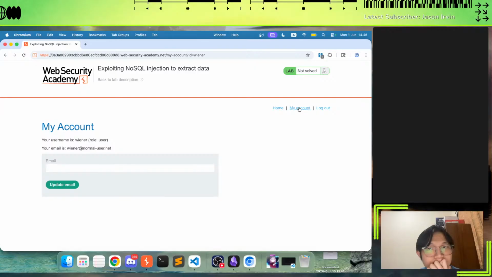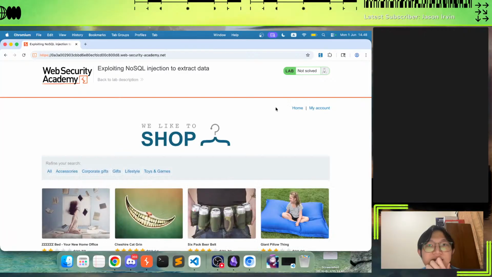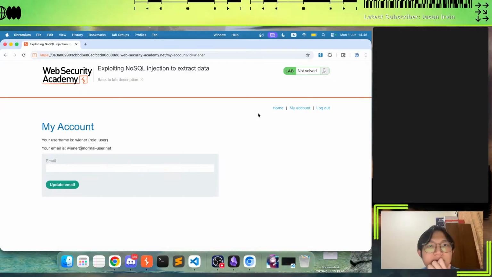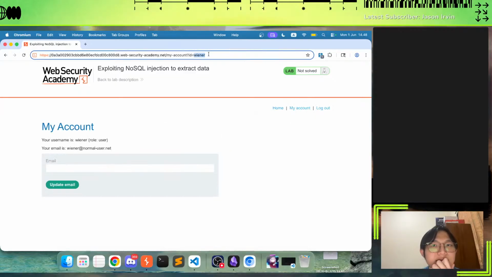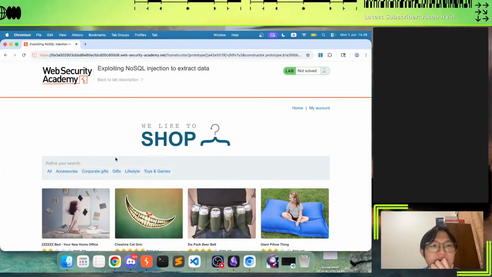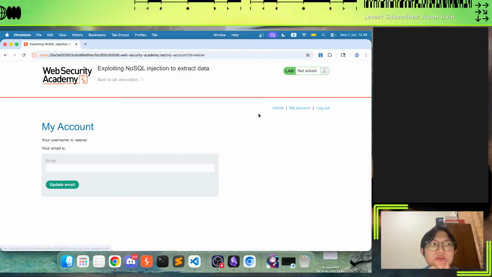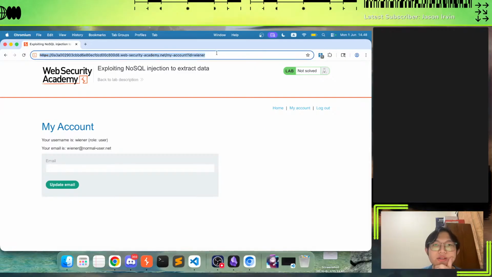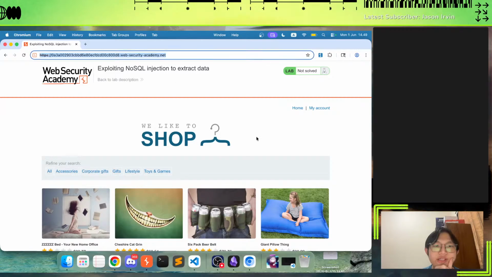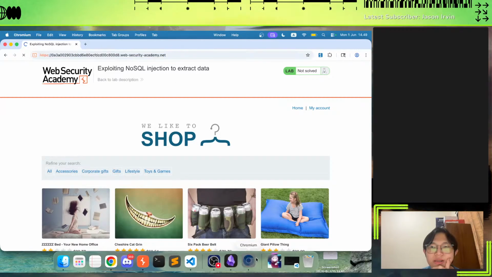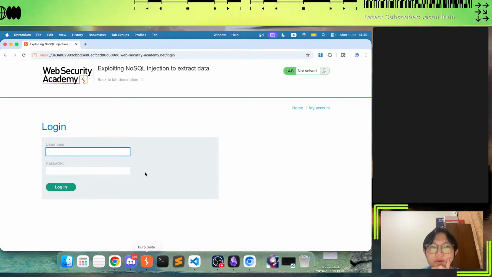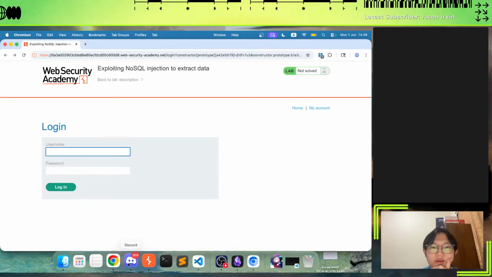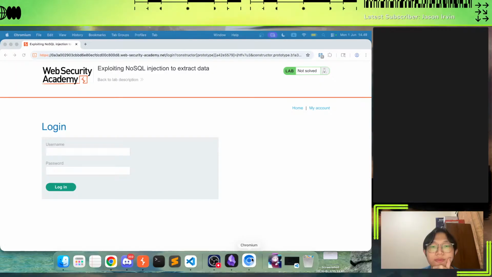So where could the injection be? Let's see. Is it in the login or in the my account page? I don't feel like we need to access another database, so I feel like the main part is the login feature. So let's first try the login feature. Okay, let's boot up our Burp. Wait, where is our Burp?